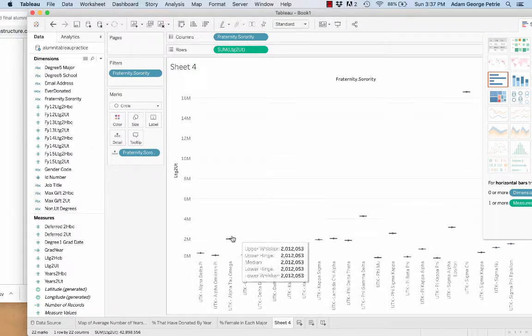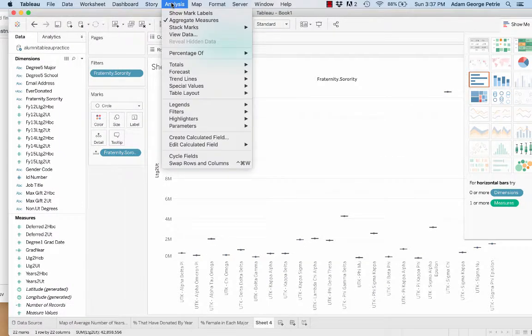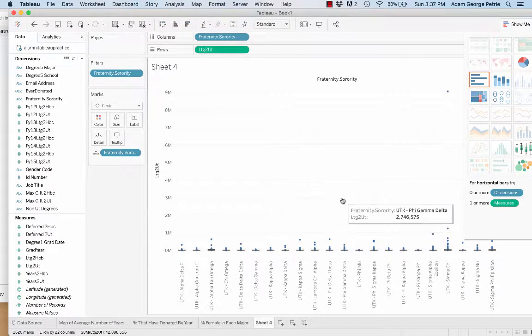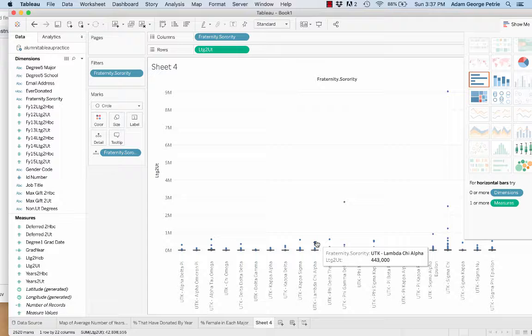But we're not seeing the individual values. We're seeing the sum once again. How do we get each individual value? Well, we go to analysis and uncheck the aggregate measures. And now we have each individual donation listed.